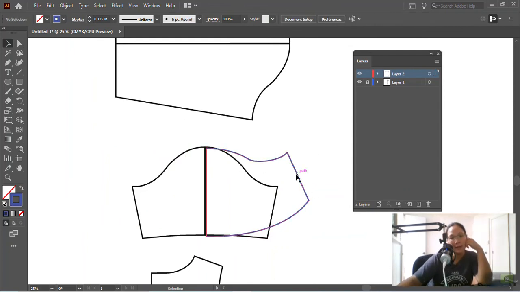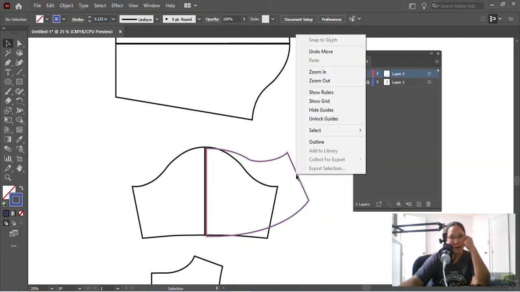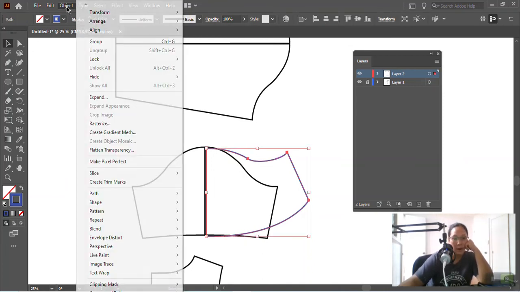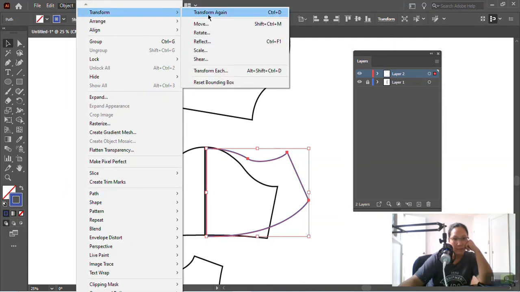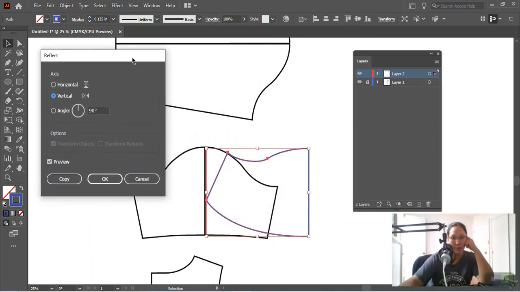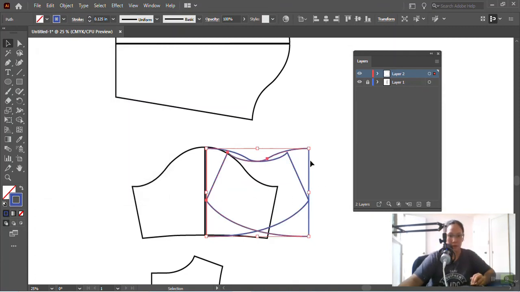So if you want to make it mirrored like I have, press V, because you want to just select, you don't want to select the pieces. Go to Object and Transform, and it's Reflect. Ignore the Control F1. I set that up as a special thing. So you want the vertical and make a copy. And I'm just grabbing and moving it over.